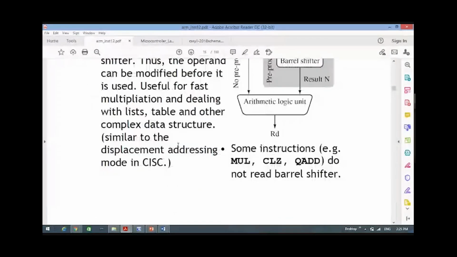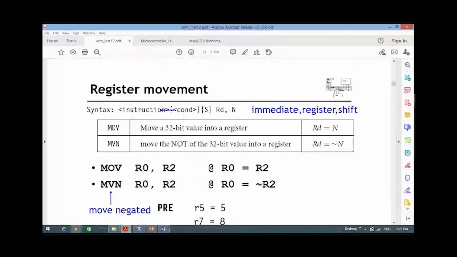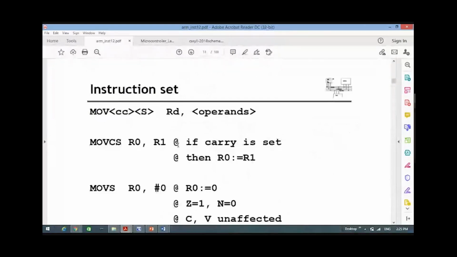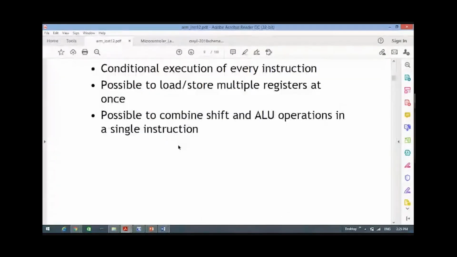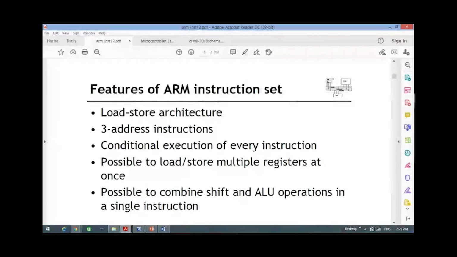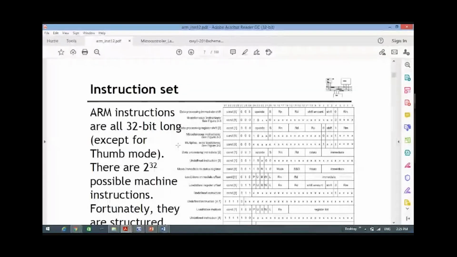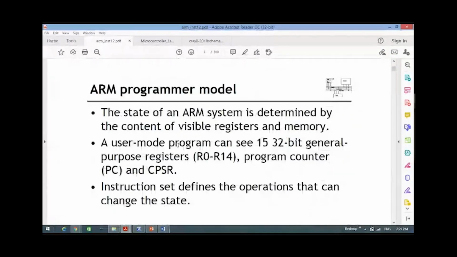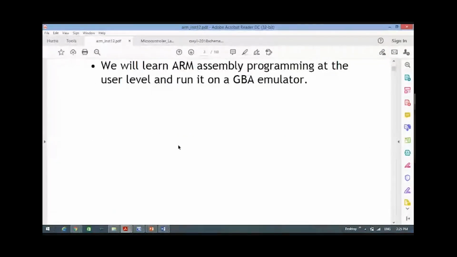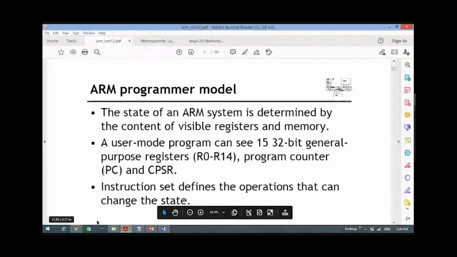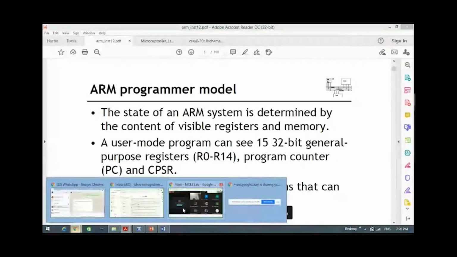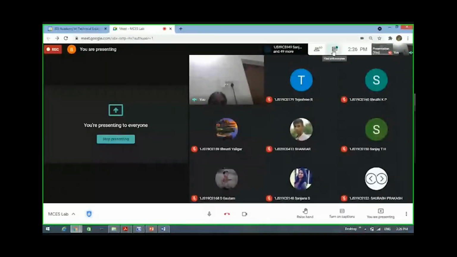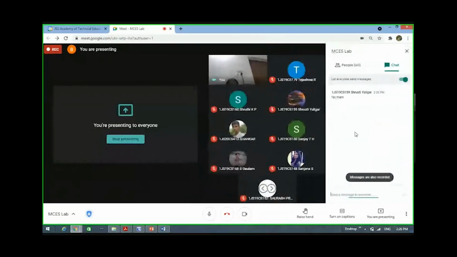Any doubts so far? We are not using GBA emulator, but let us understand. Is anybody having any doubts so far?